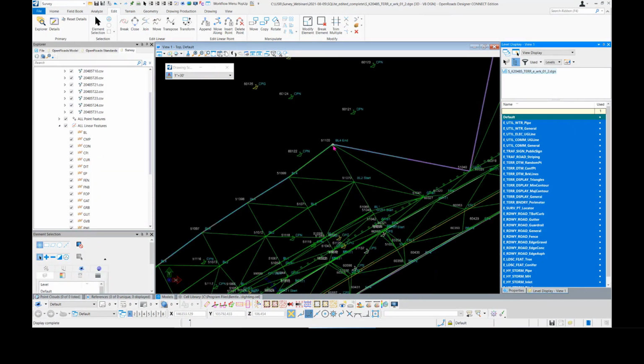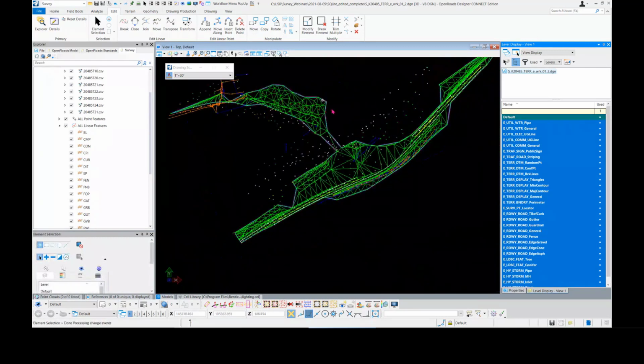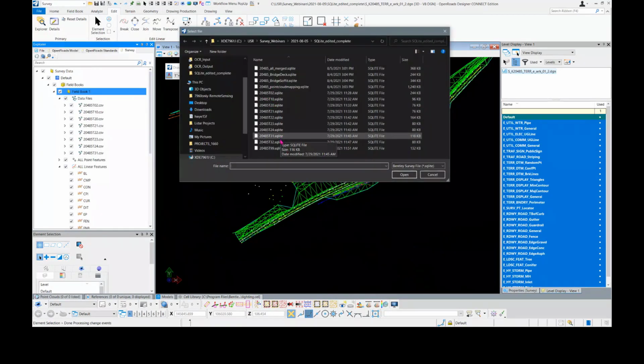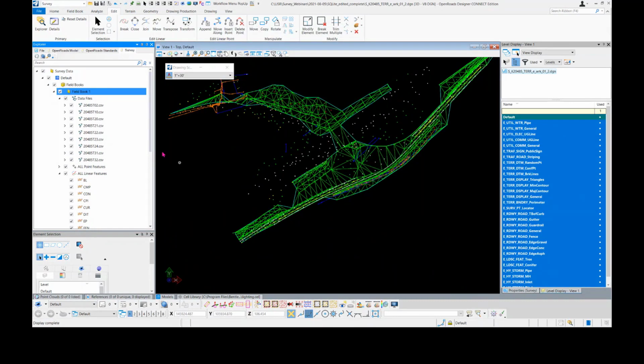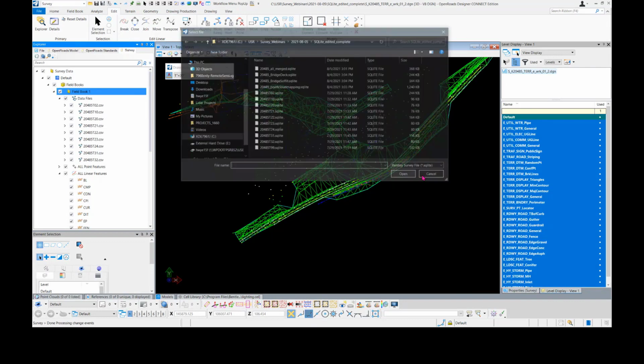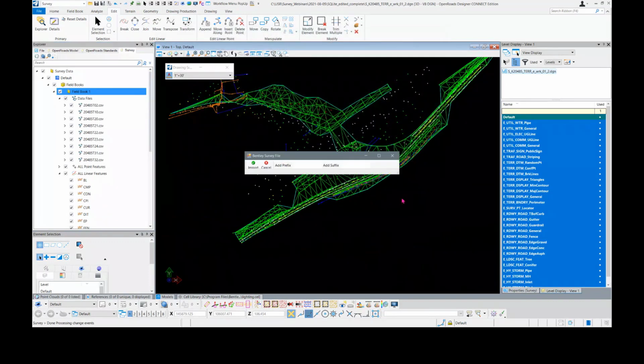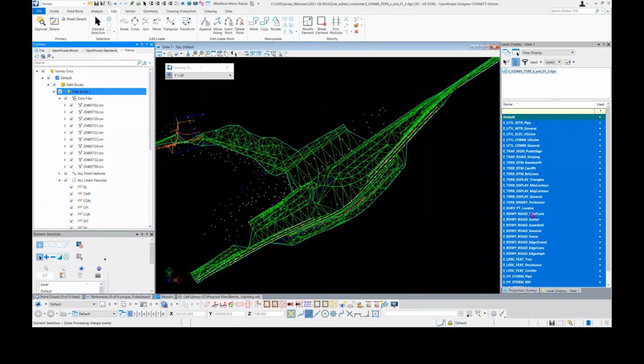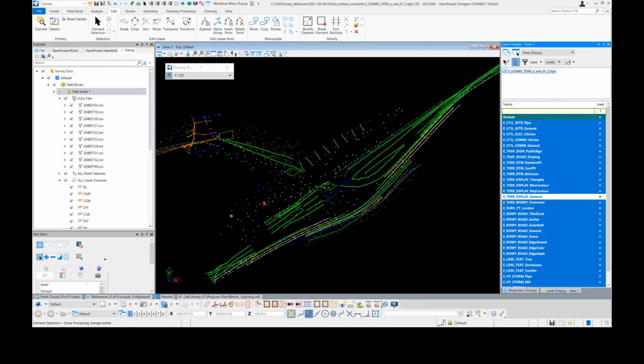And I haven't had that on, but notice my terrain is updating as I am bringing in this data. So let me bring in my next file. So I've got all of my topo files that I have collected in my field book. So now I've got a lot of missing data.